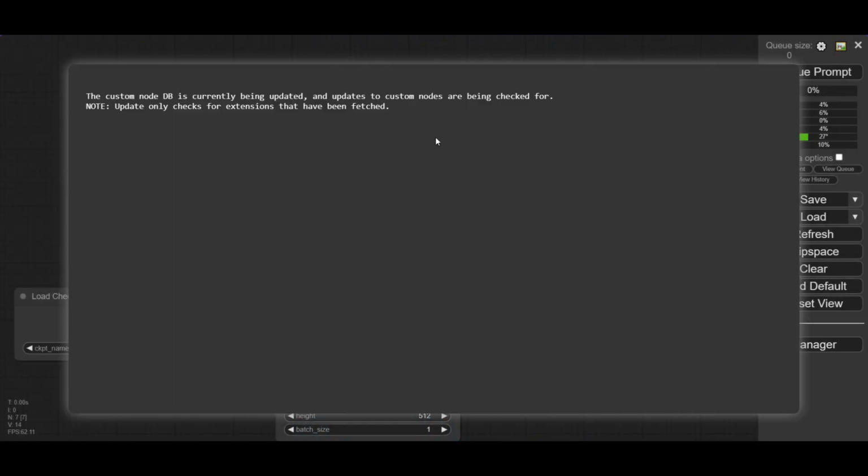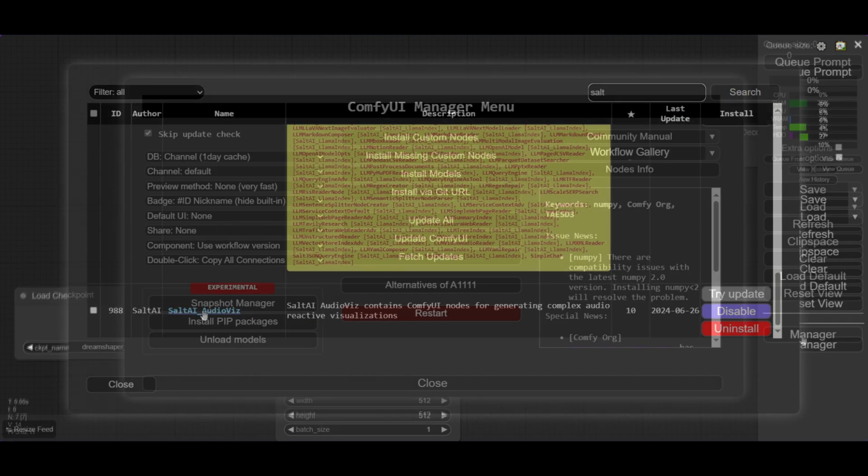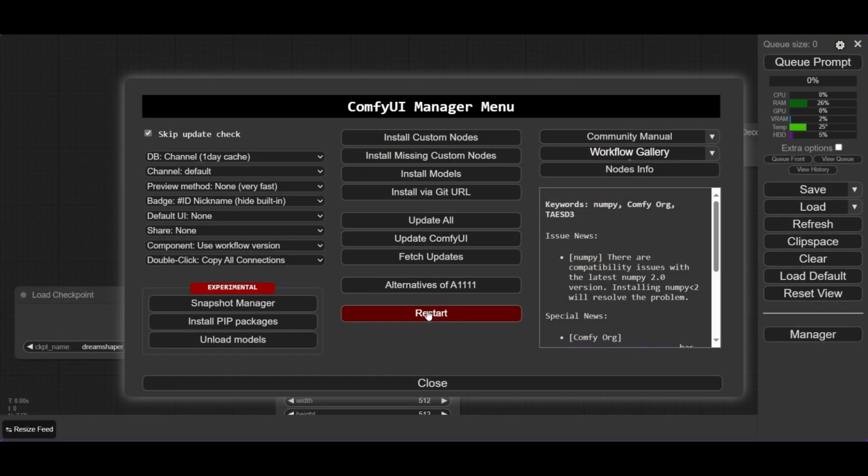Search for it in the Manager and install it. It is the last one, SaltAI audio viz. When you have all custom nodes and models installed, restart ComfyUI.